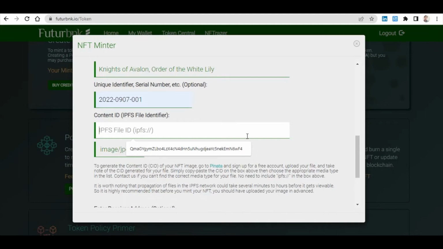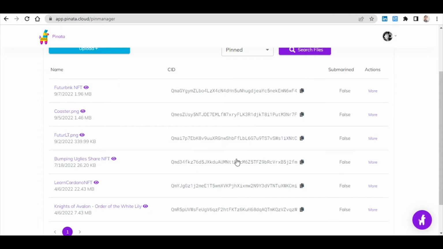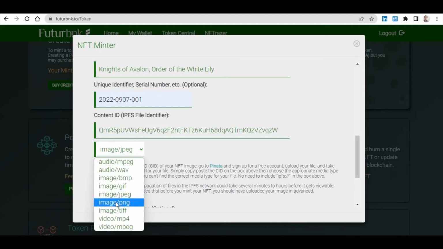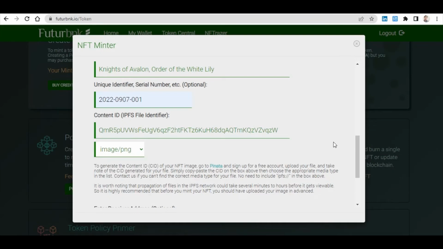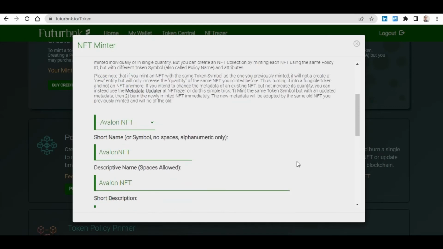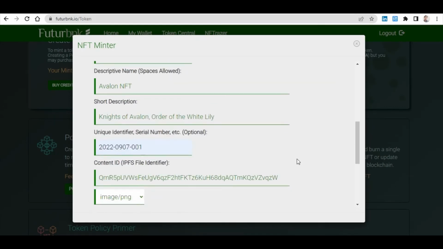Now for the IPFS file, that's the content ID that we generated at pinata.cloud. So I'm going to copy this one for the image file and paste it here. For the image type, you can choose whether it's a JPEG or PNG or whatever it is that you have uploaded. So that's it. These are the most basic information that you can put up to create your NFT.